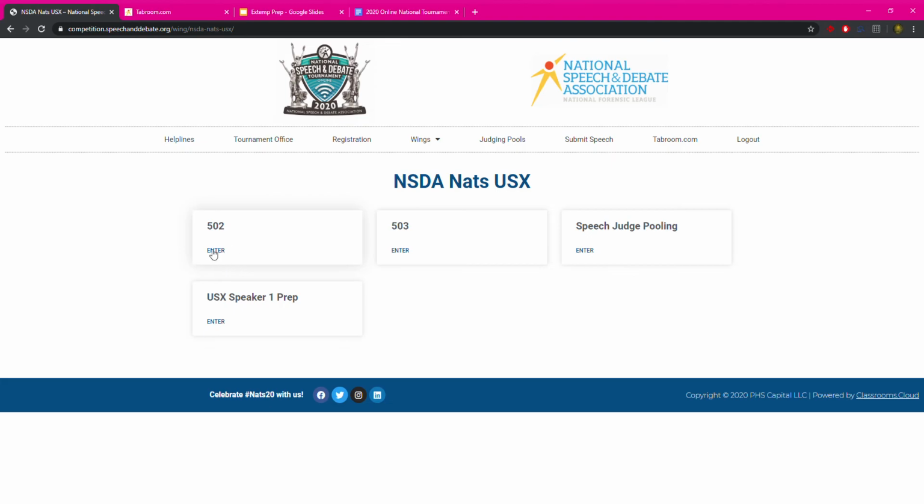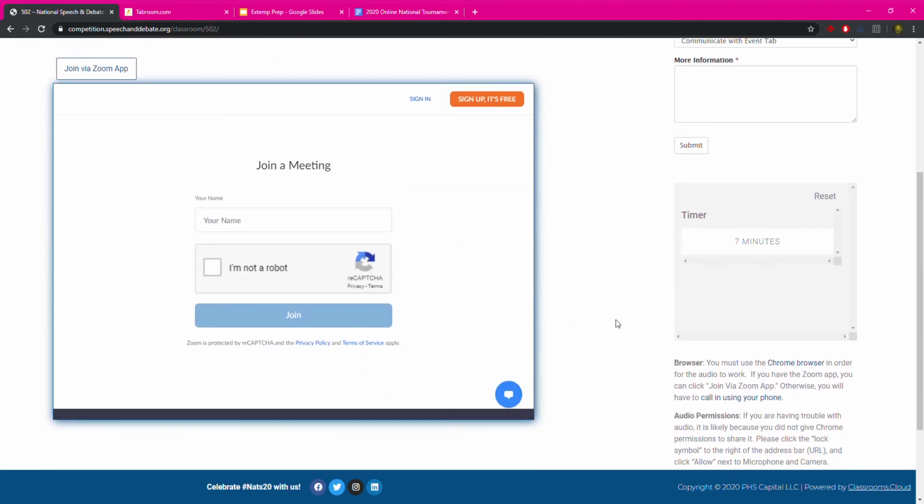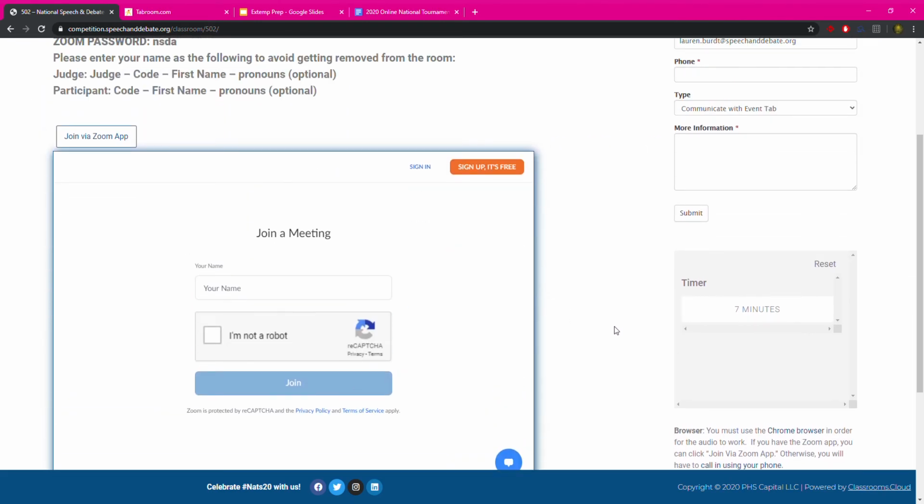We do ask that when you go to your competition room and click enter, you'll go through the same process. Make sure that you are entering silently, just in case there is a little bit of a delay in the round and there's a speaker still speaking before you. Make sure that you wait a couple seconds before turning on your microphone and camera and speaking to the judges to make sure that the speaker who has gone before you has finished their speech.